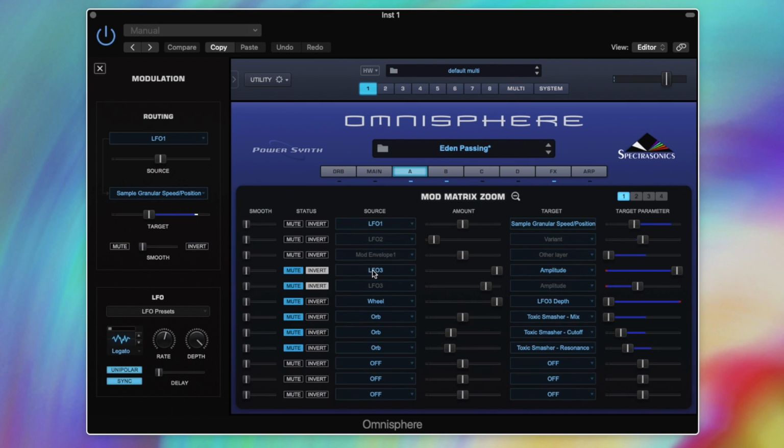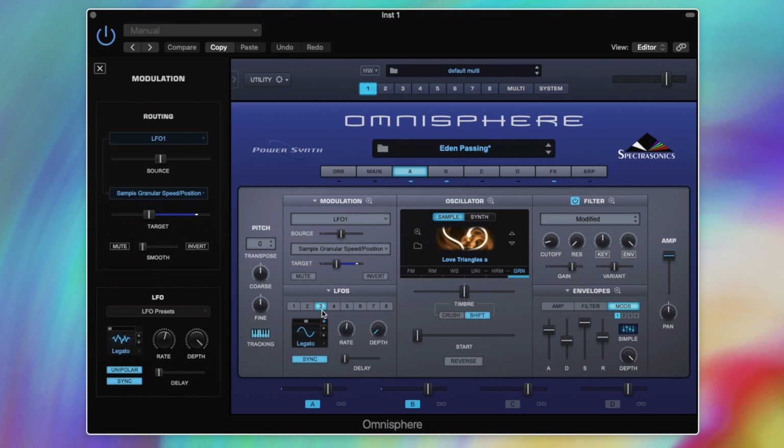You can see here, we've got LFO3, which is controlling the amplitude of both layers. And then we've got the wheel controlling LFO3 depth. So let's have a quick look at LFO3. LFO3 is set to sine wave. We've got it set to unipolar, and it is tempo synced to 16ths. So let's play you how that sounds.